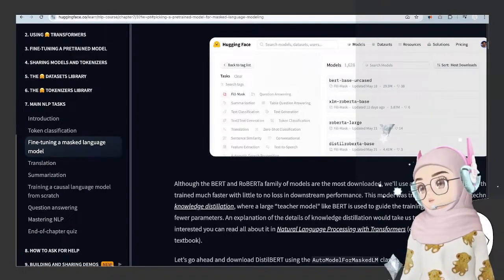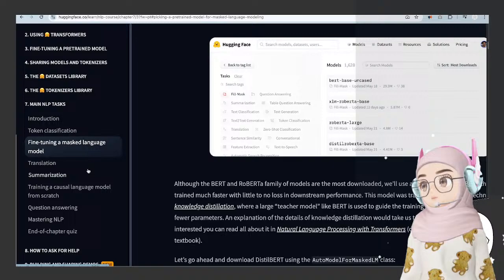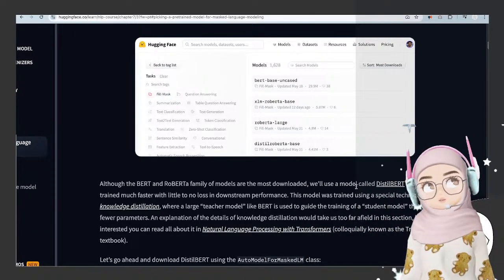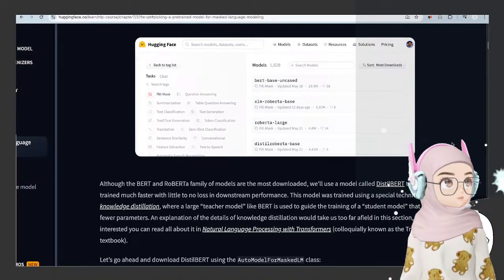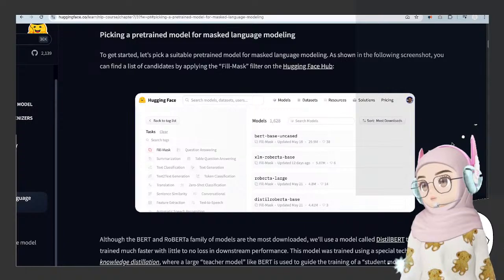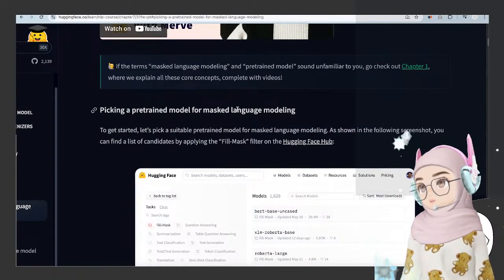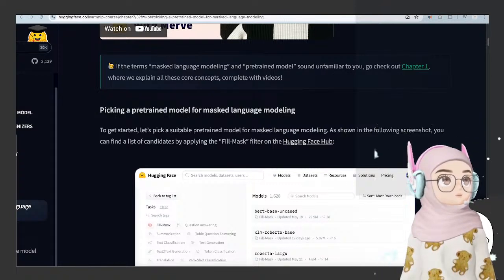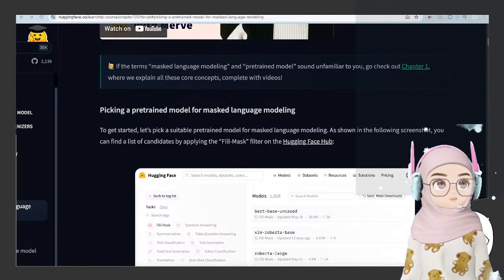And I don't know what this is. Building and sharing demos. Ooh, I love Gradio. Okay. Yeah, so I don't want to be stuck. And I am looking forward to the next thing to learn. I think I paused here yesterday, or the day before yesterday, actually. Checking something on the other screen, not stream.